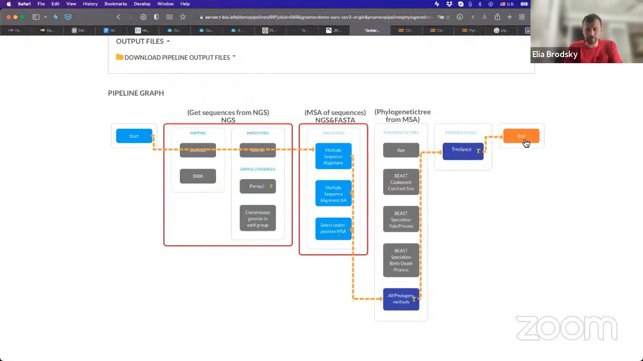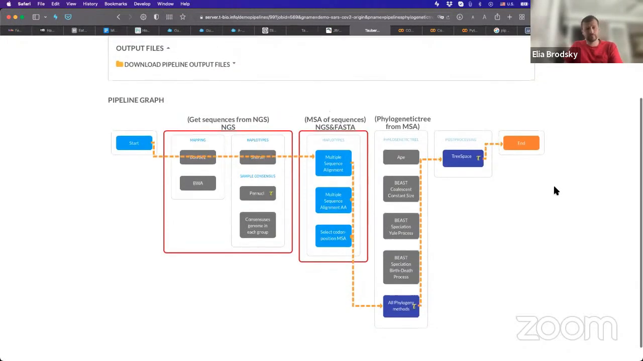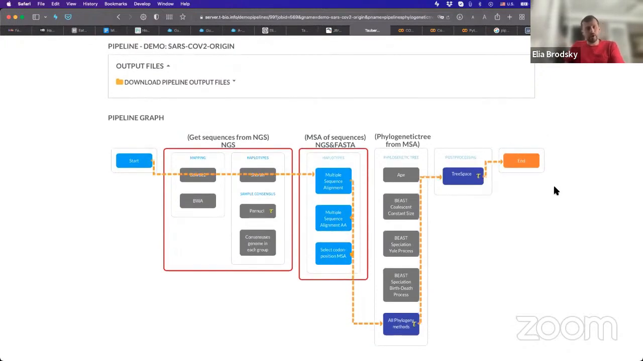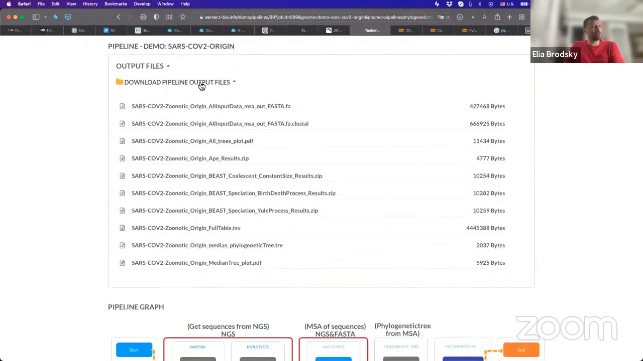Okay, did anyone complete a pipeline like this? If you have, then you should go to click pipeline output files and find that you can download here a variety of files from this download folder.